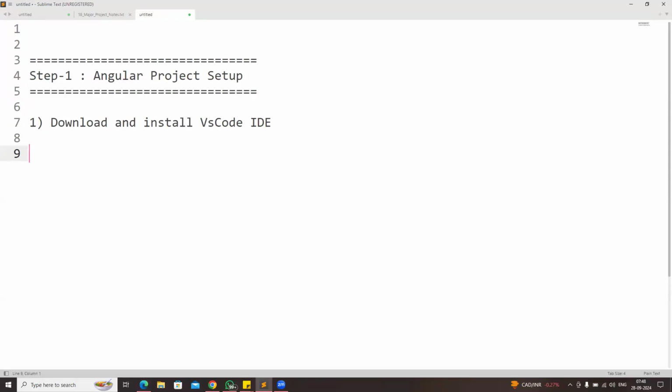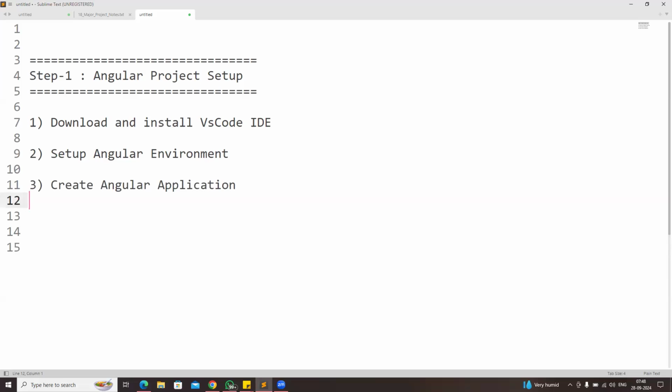You are learning Angular. So what is the current status of Angular classes, guys? It's going to routing. Currently routing is going on. Yes, sir. Okay. So we need to download and install the VS Code IDE. Once it is done, we need to do the Angular environment setup. Once the Angular setup is completed, we need to create one Angular application, guys.